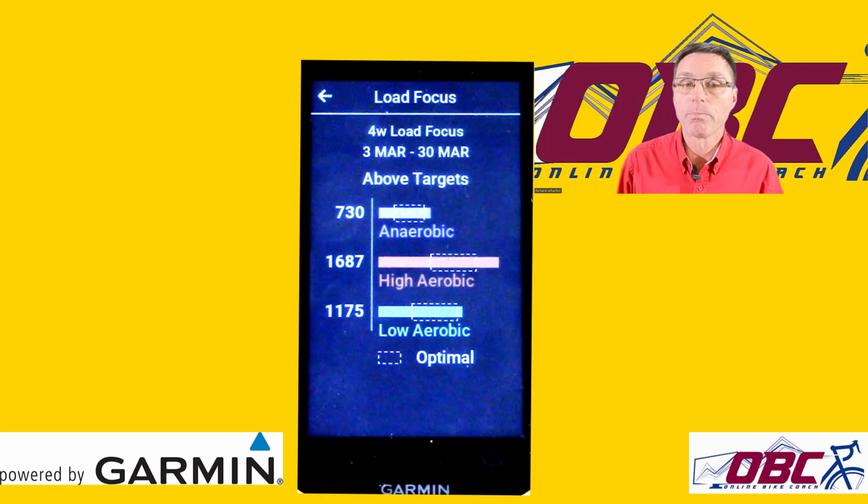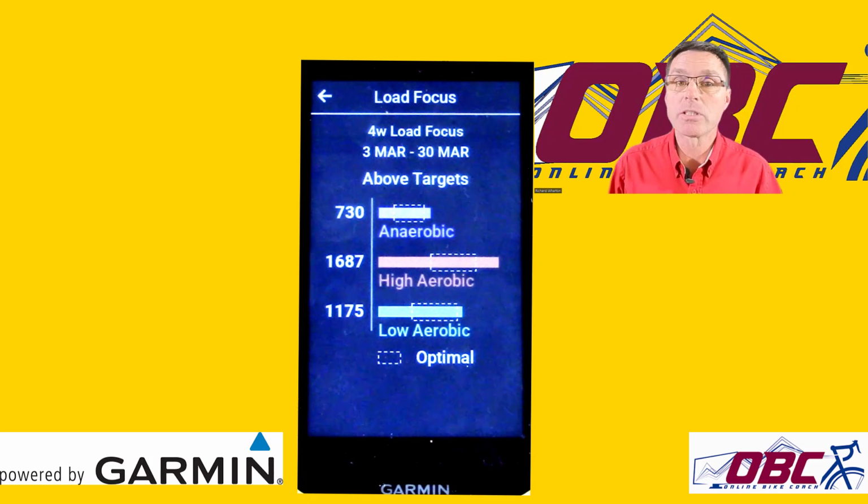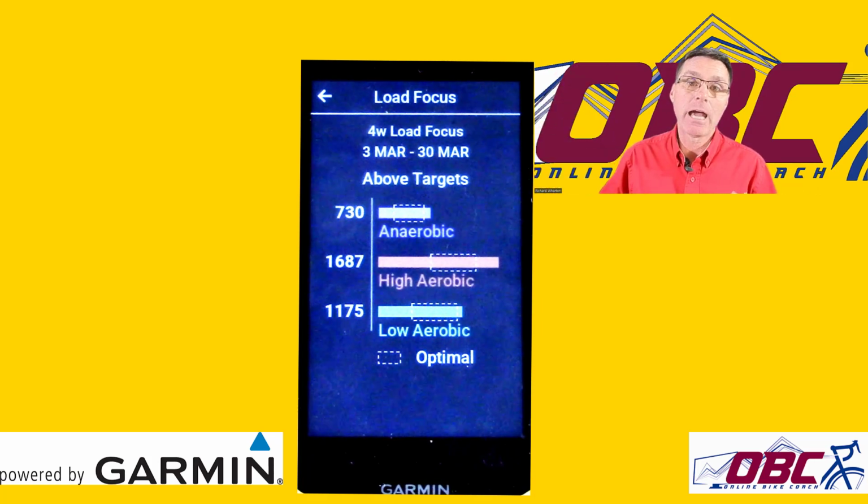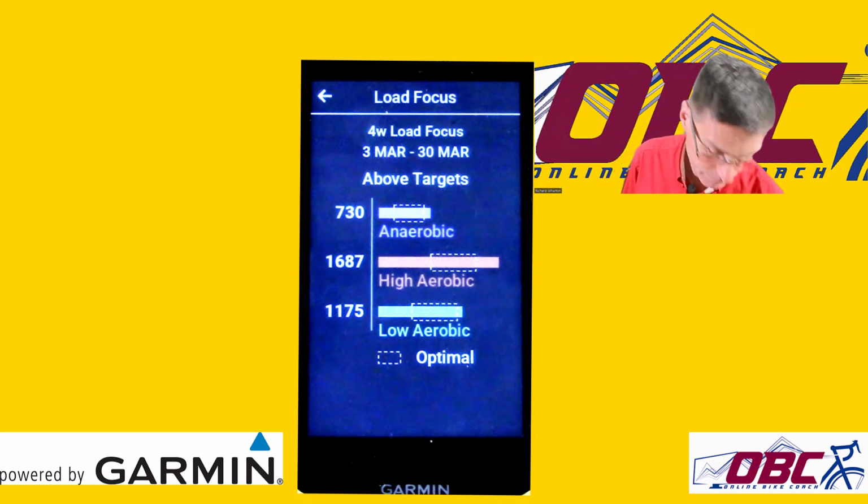Long story short, if I am outside of those rectangles in one direction or another, I have a vague idea about where I need to be spending some time. If I am inside those zones, then bravo, sally forth. It's a good way to look at things. And again, it keeps it based on breathing, low aerobic, heaving, high aerobic, and gasping, anaerobic.